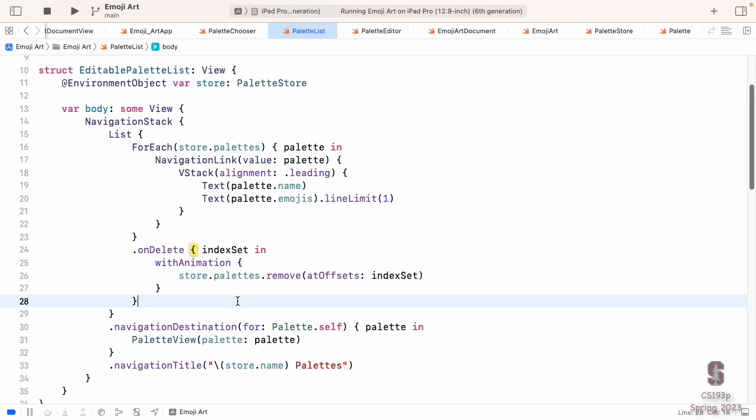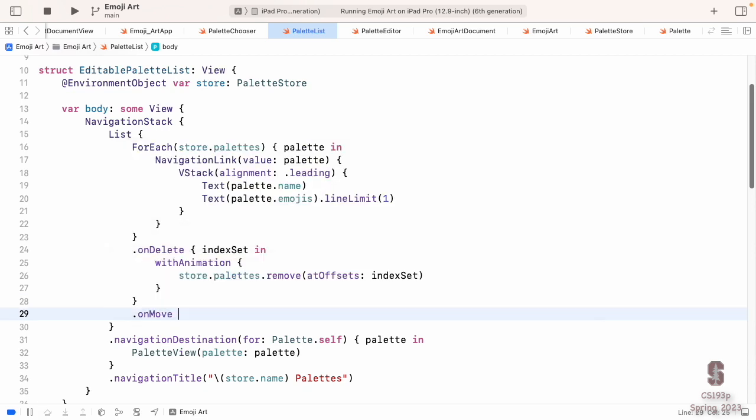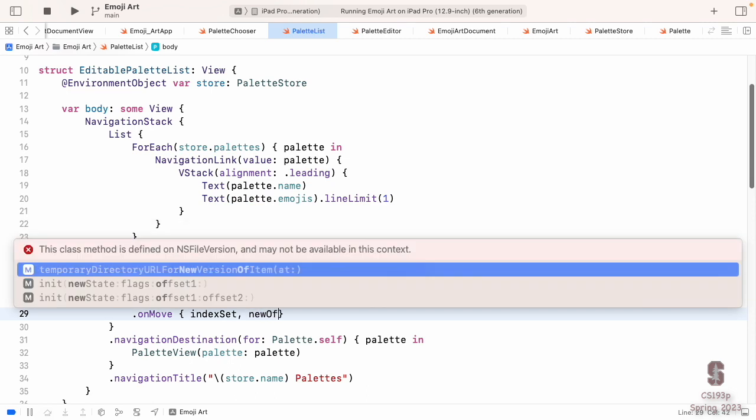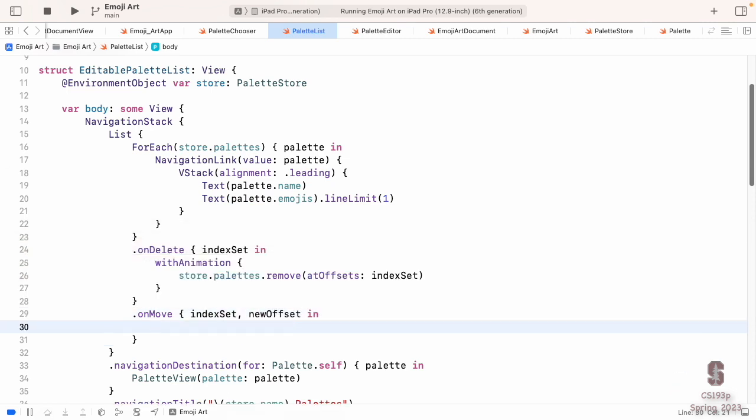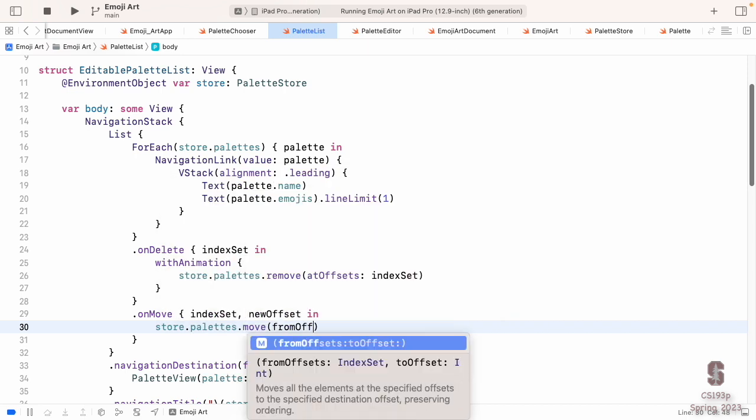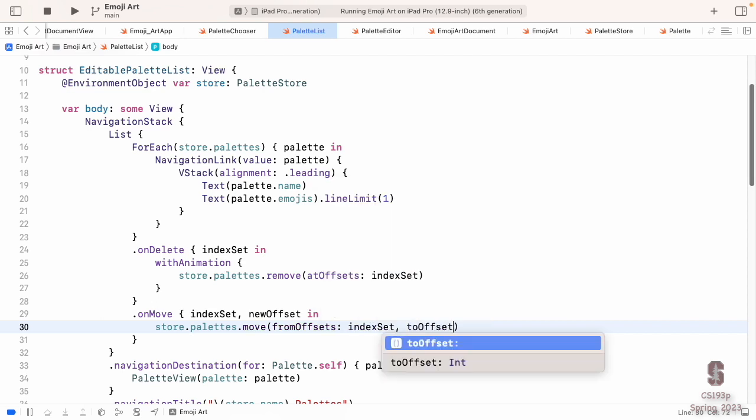Now the move is exactly the same, moving things around in the list, dot on move. And this one, instead of just taking the one index set, it takes an index set and a destination for that, which is new offset in. And again, there's a nice array thing to do this. Palettes dot move from these offsets, the index set, to the offset, new offset. One liner moves things around in the array. It's a batch move, a bunch of indexes gets moved to a new place in the array.